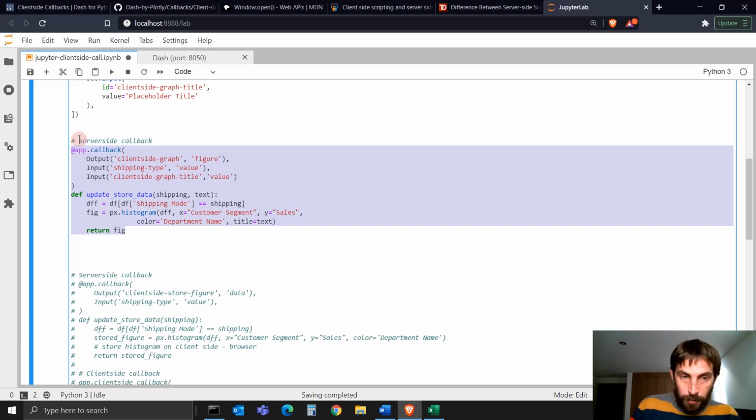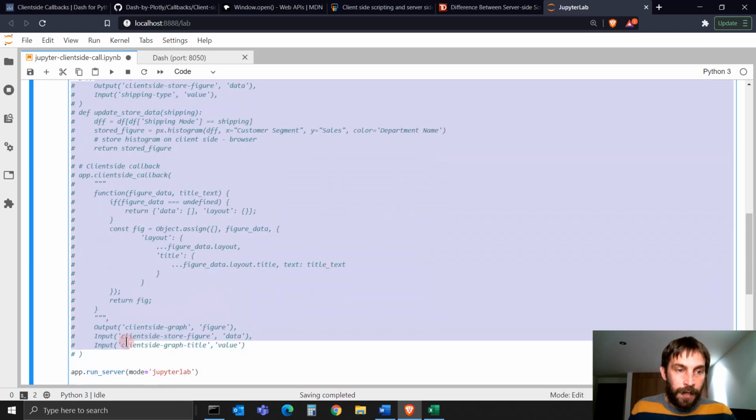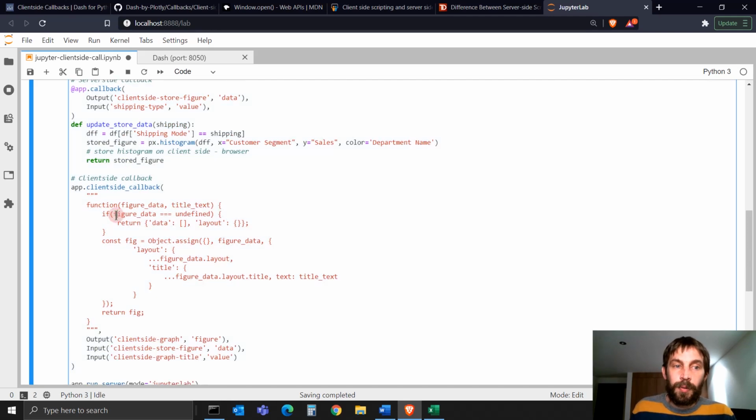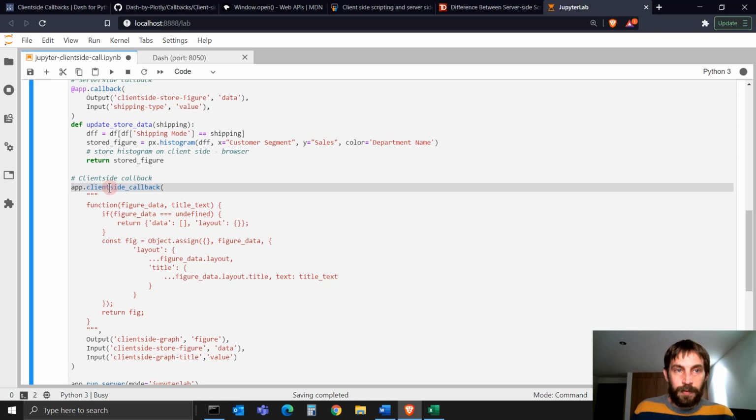So if I close this out, and I open this, and I uncomment this, the second part is using JavaScript. It's using the client-side callback. So let's see what happens. Let's run this.